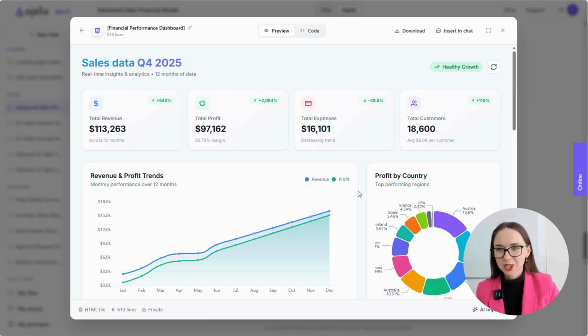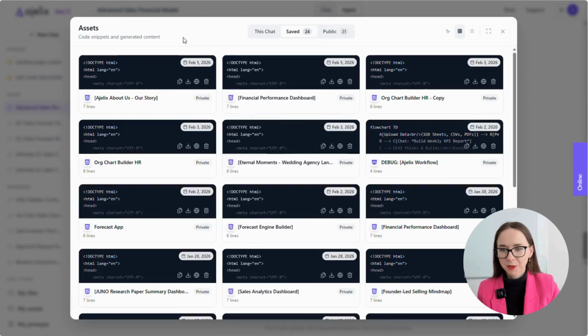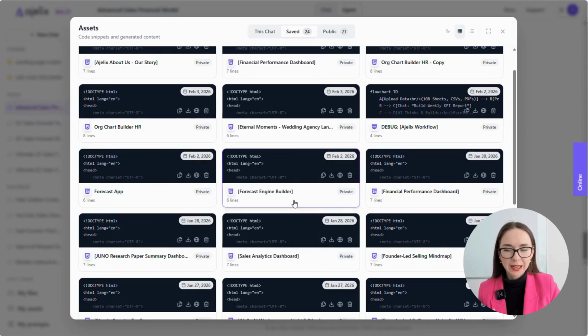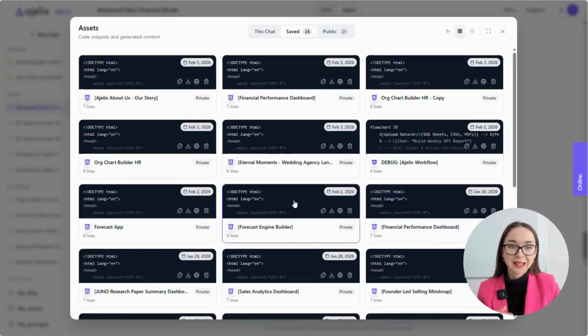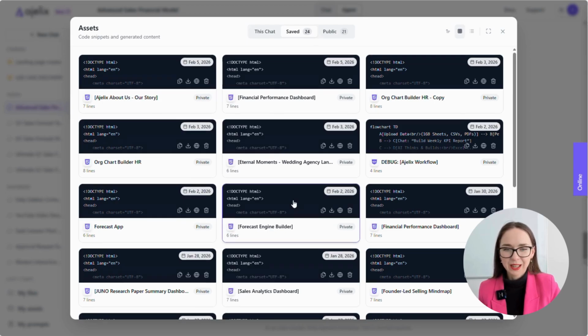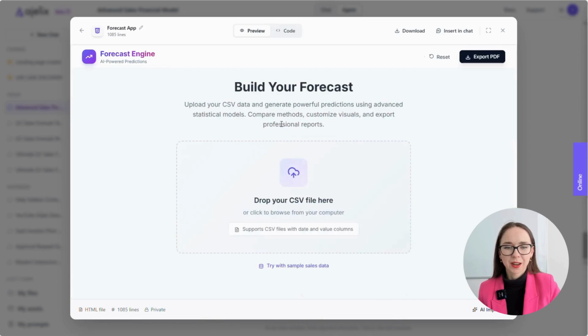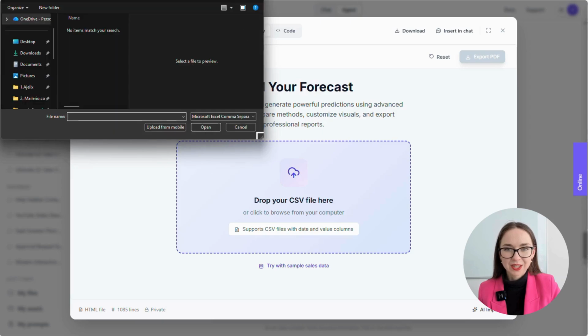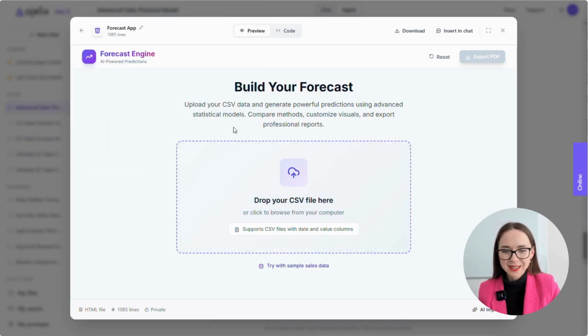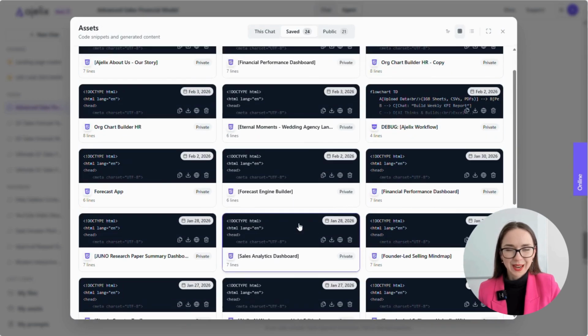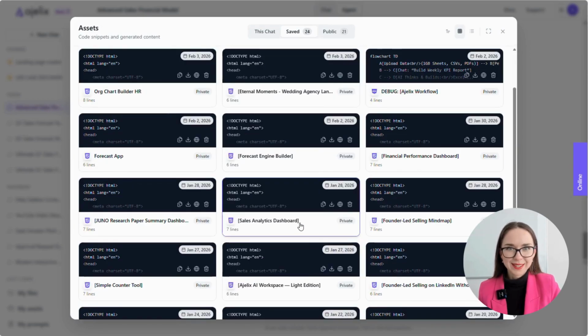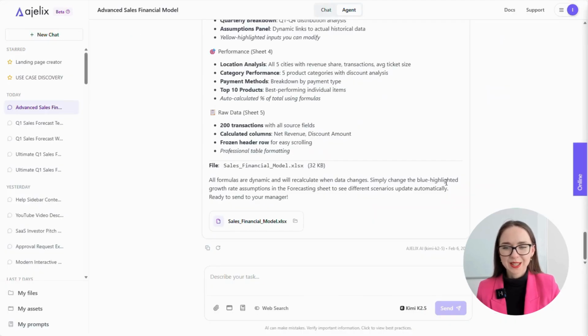And yeah, this is just one example, of course. I have also created several landing pages using AI. I have even created a forecast app where I can upload a file and just perform an analysis. So yeah, all of this is possible with agents.